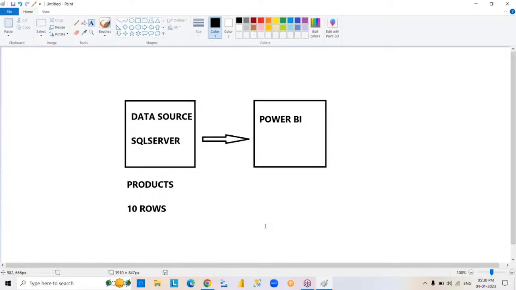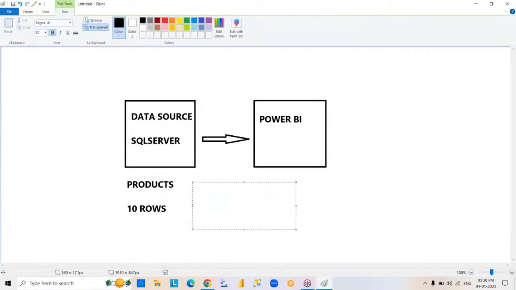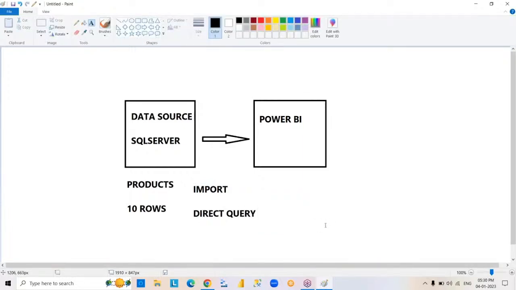Now you are going to copy products table from source to Power BI. The different ways are import and direct query. By using import or by using direct query, we can copy data from source to Power BI environment.